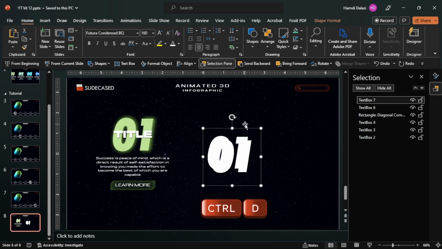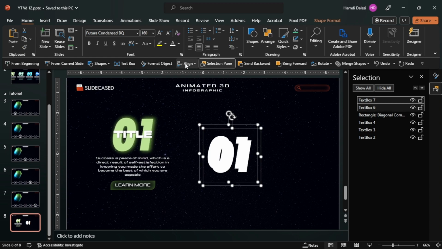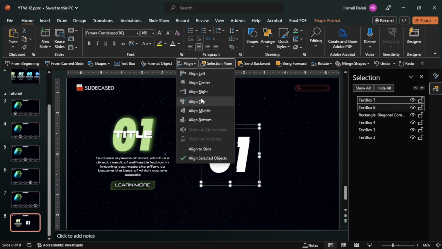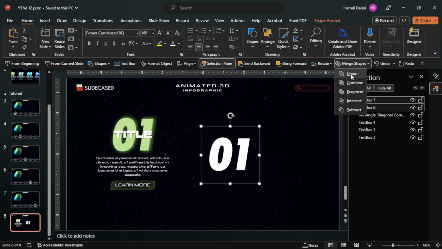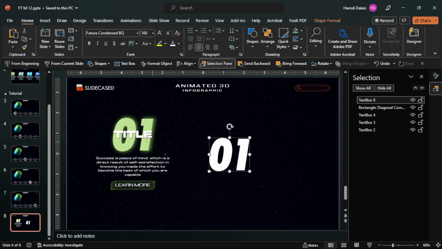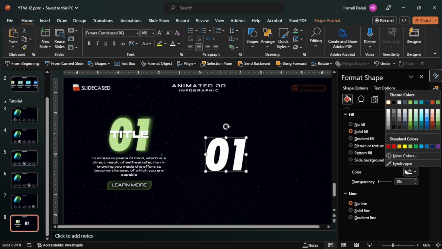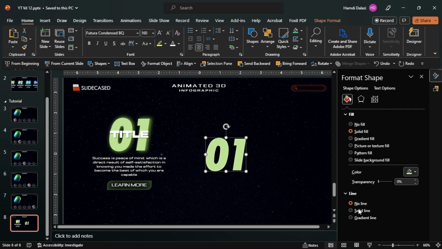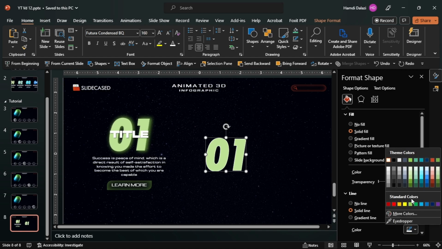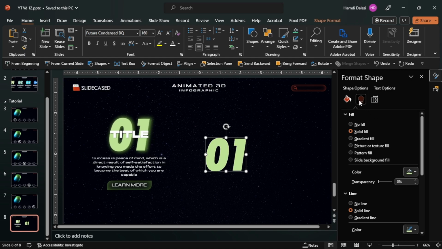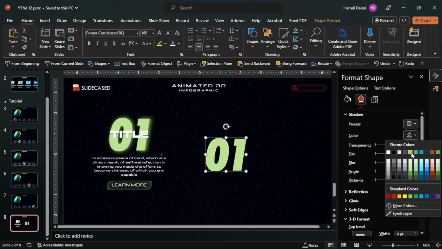So let's just duplicate this. Select both text boxes, align to the center, then align to the middle. Let's unite them. Okay. Now we can just format objects. Let's insert the color. Just add color. Okay. So add shadow.